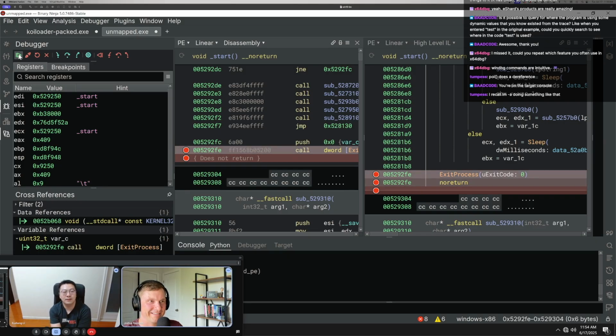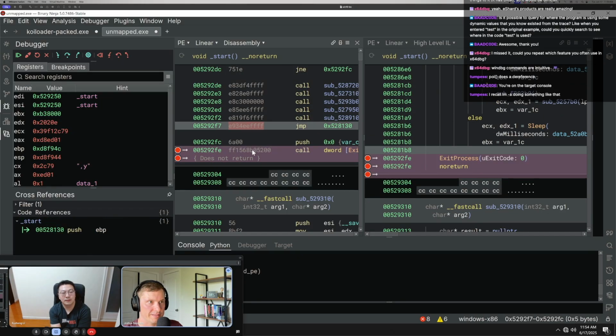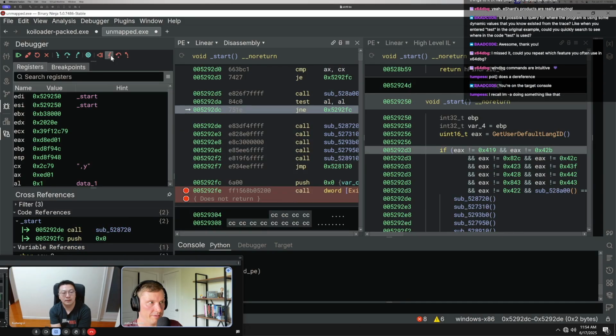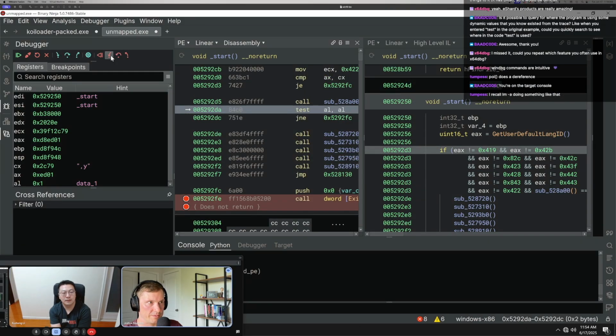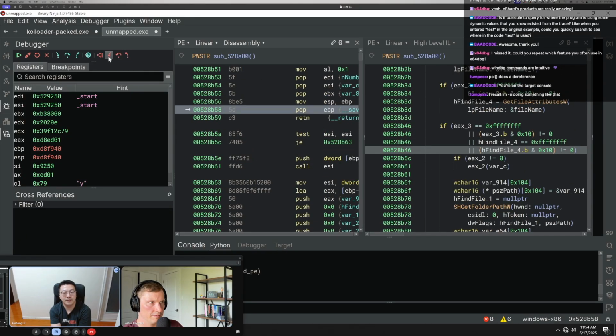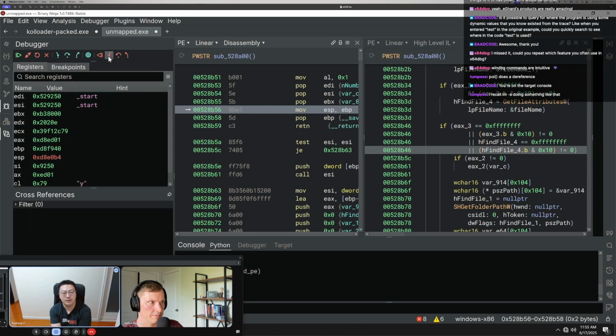Yeah, if you work on the disassembly, it might be better. Okay, and then we hit exit process, and then if I do step into backwards, right? That's probably the best. Yeah. And then we hit this jump not equals, and if we go this one, yeah, you will find exactly how it exits from this function.